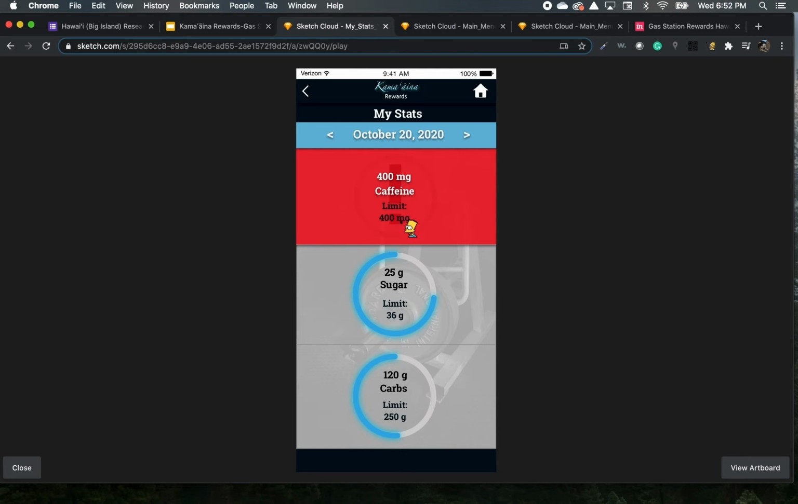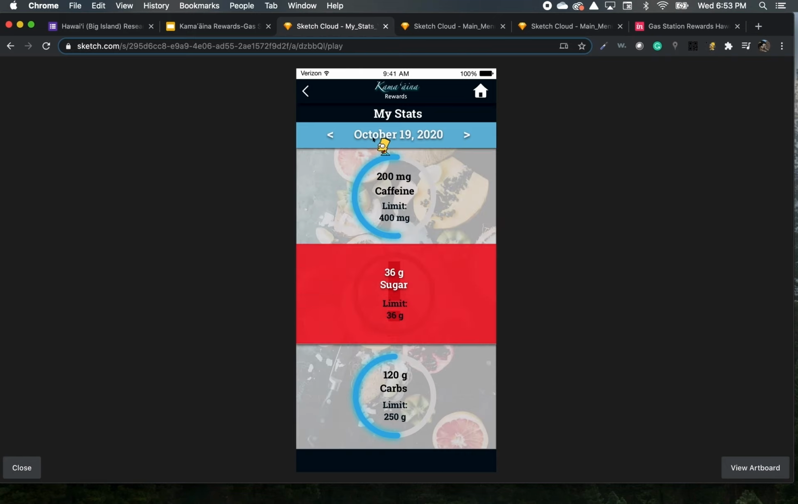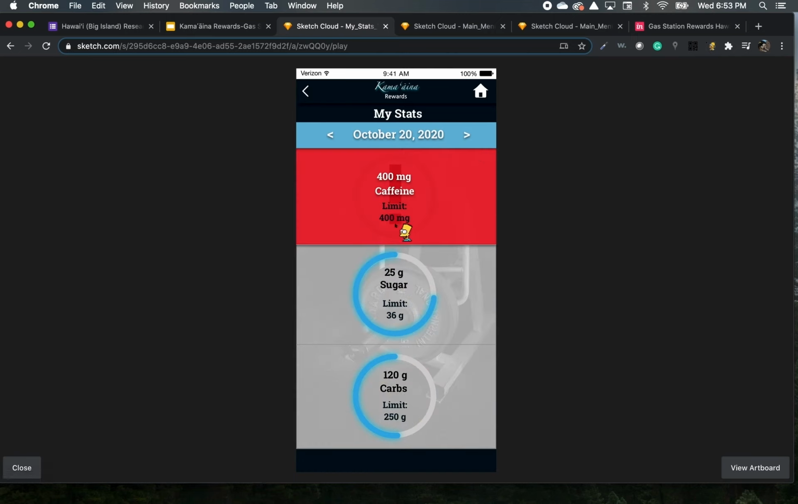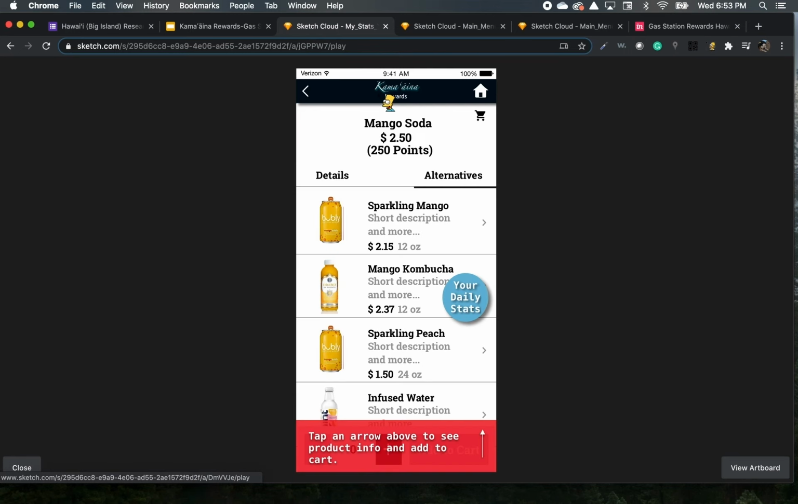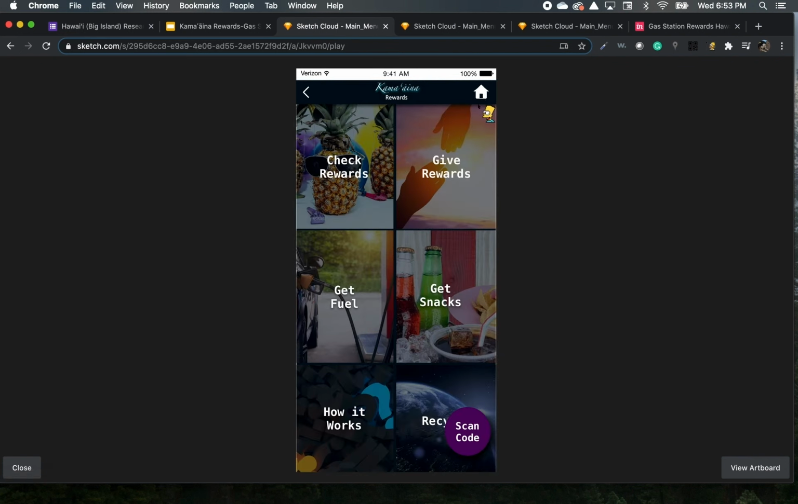And so these limits are based on, I guess, the FDA recommended daily values, and are not necessarily something that someone would set up for themselves within the app. These would be established guidelines. Okay. So that's the informed nutrition aspect.